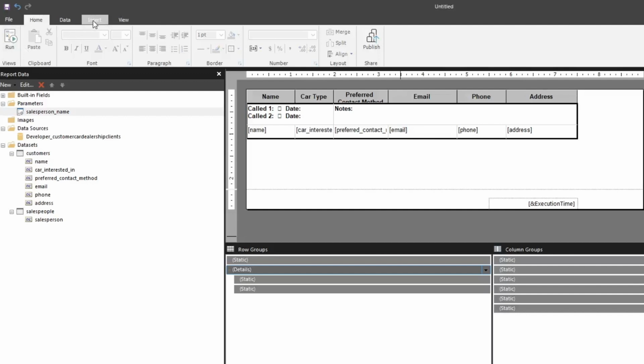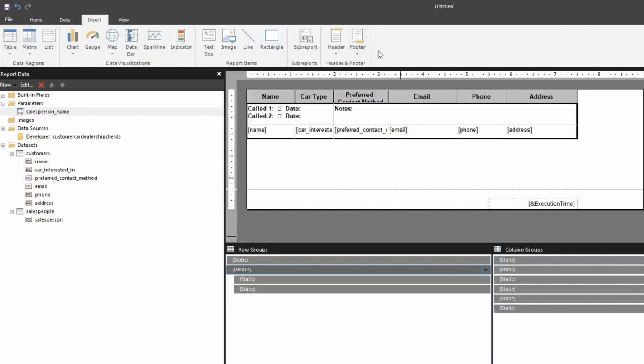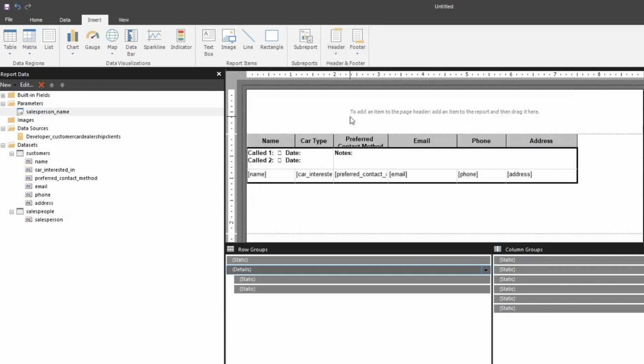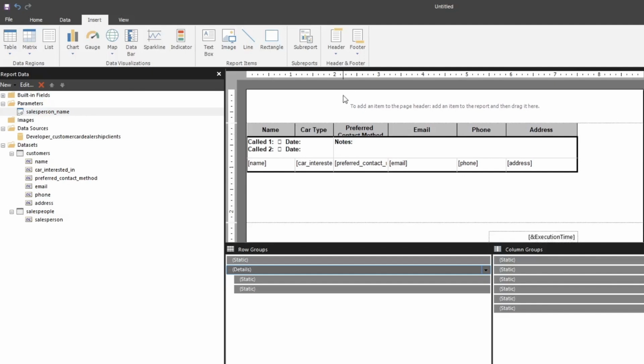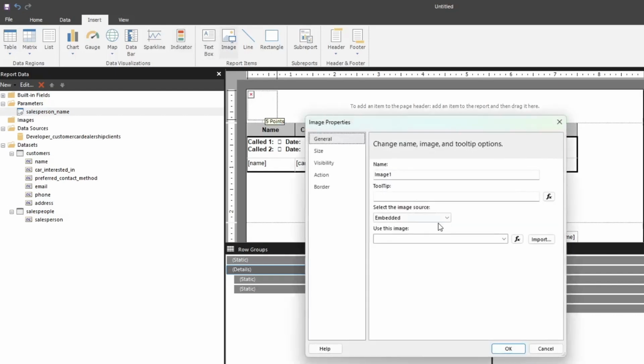So I'm going to go over here to insert. Then I'm going to go header. I'm going to go add header. Okay, here is our header, and we're going to want to make this probably pretty small. In our header, we're going to add an image. Okay, and we're going to put this image at the top right here.